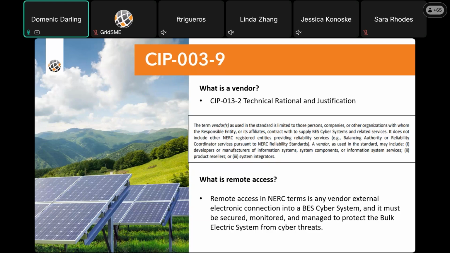What I kind of look at it as is really any type of external electronic connections to the cyber systems. If you have those types of connections out there in your world, secure them, monitor and manage these. It's really going to resolve a little bit of this ambiguity around these non-NERC defined terms that we have here, and it's really just going to help protect your cybersecurity systems from any threats.